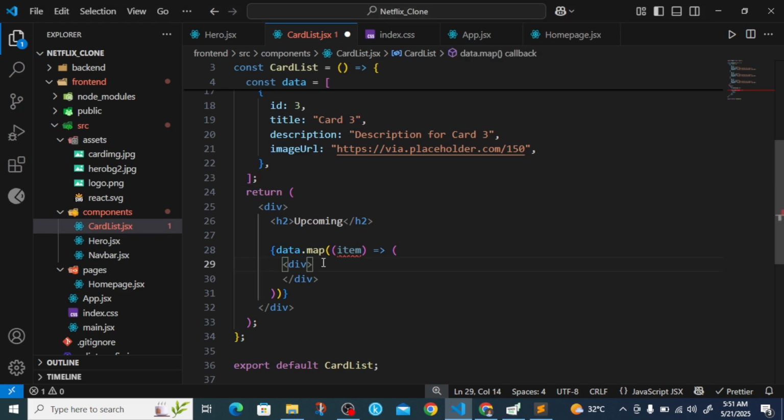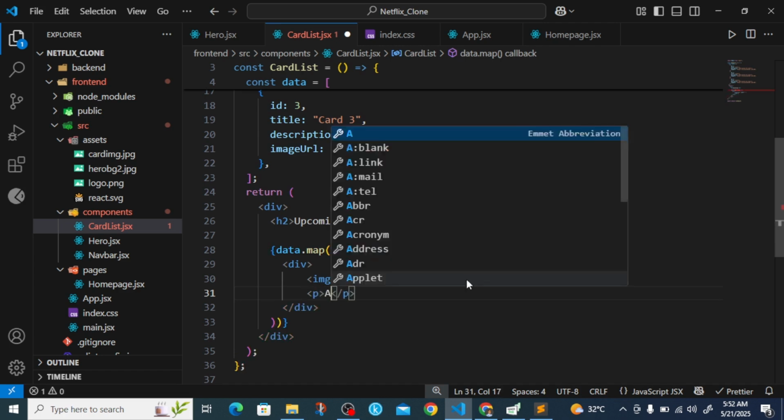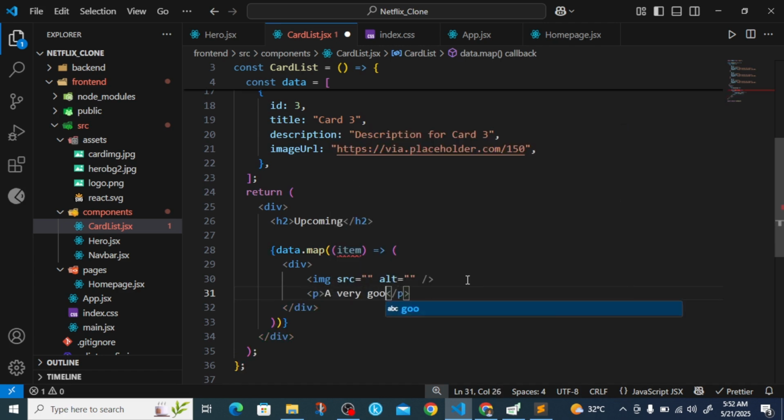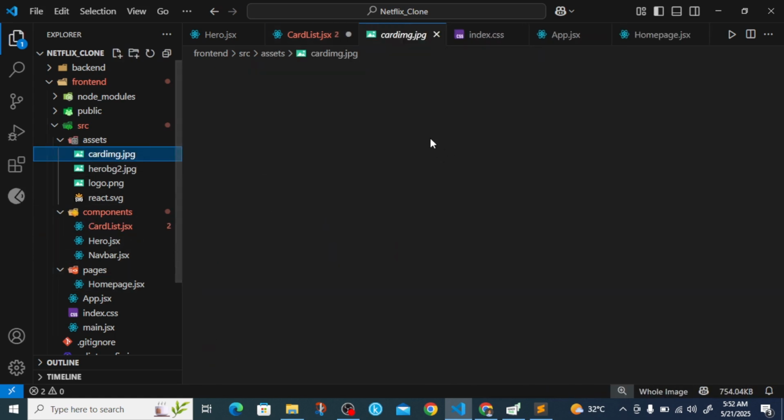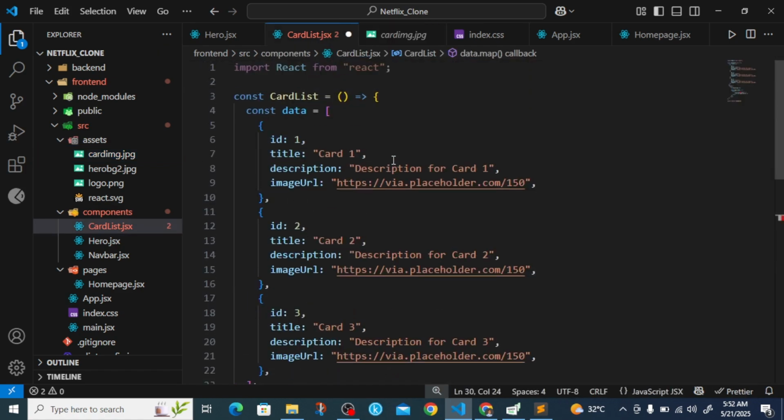And then inside this div, we're going to have an image and a text. So we're going to use the img tag, and then a p tag, which you can write a very good movie. Like I said before, this is just static data. We're going to change this when we are fetching from the API. Alright, so for this one, we're going to be using this image. Where is it? This card image.jpg. Yeah, this one. We're going to be using that.